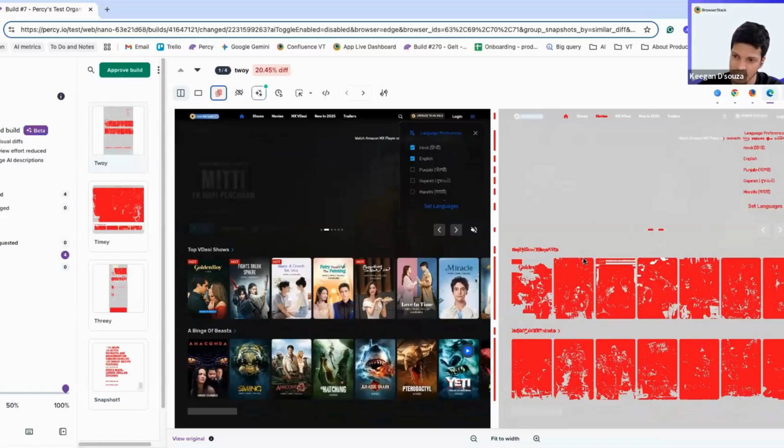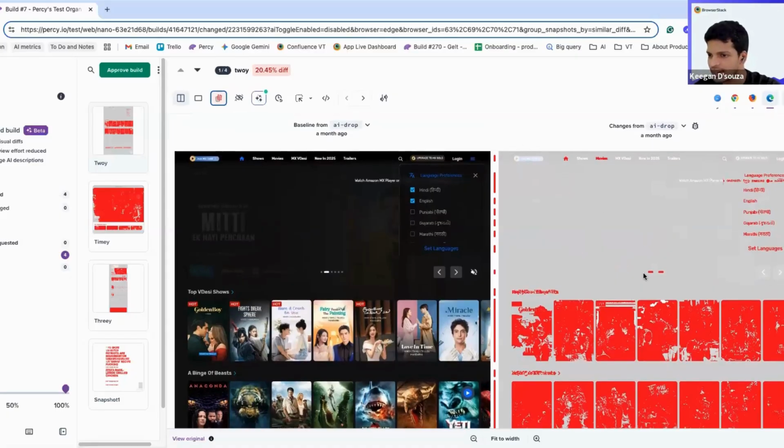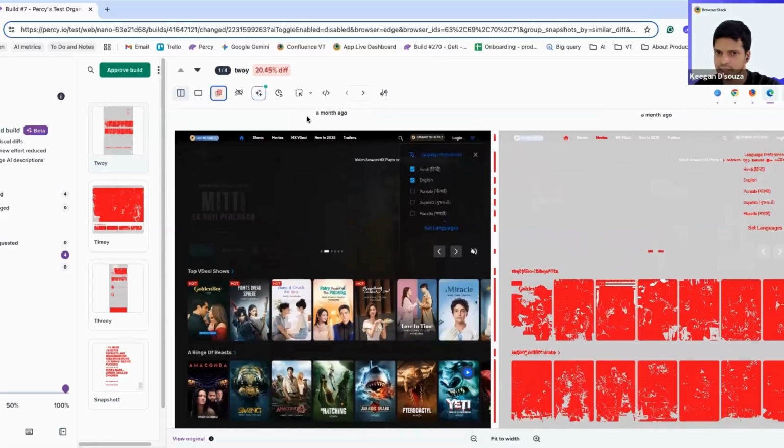Percy highlights each and every pixel that has changed from the previous baseline image to the new head image, right? So you can see it's highlighted in red wherever there's a change. This makes it a lot easier to review, like you would have seen in the first poll that Sai ran. Once we showed you the red view, it's a little easier to understand what's going on.